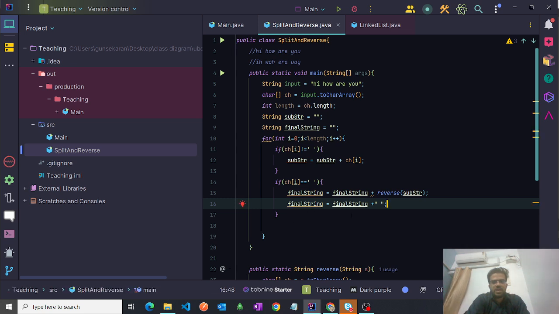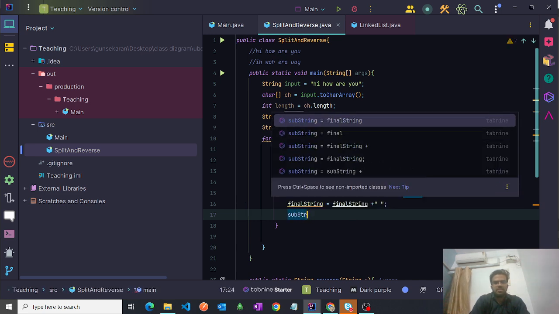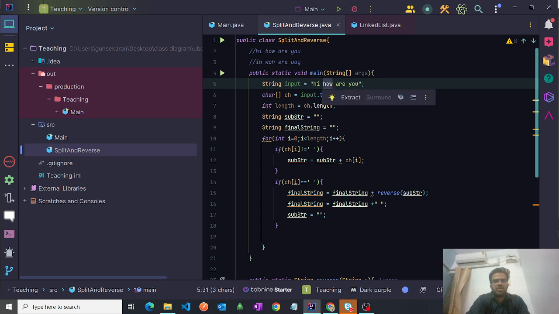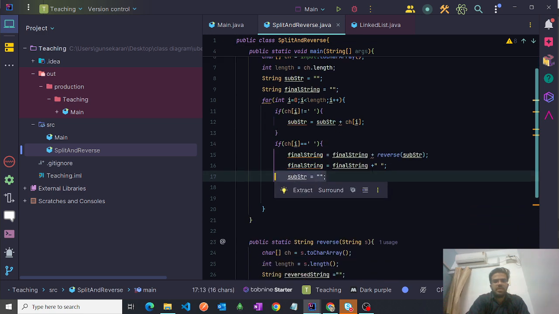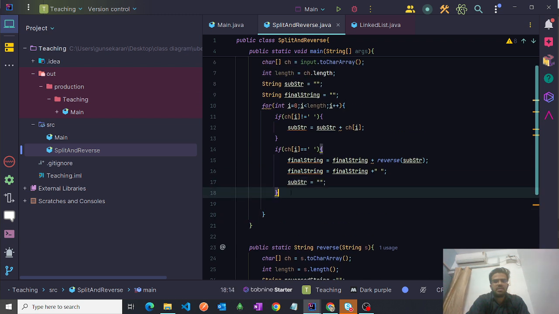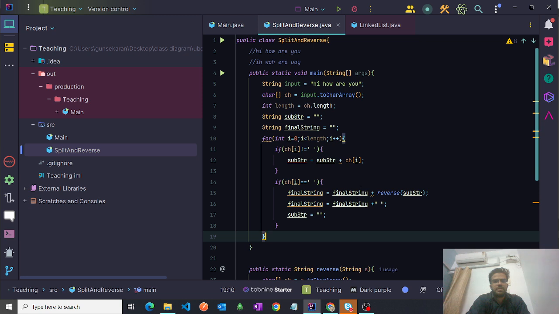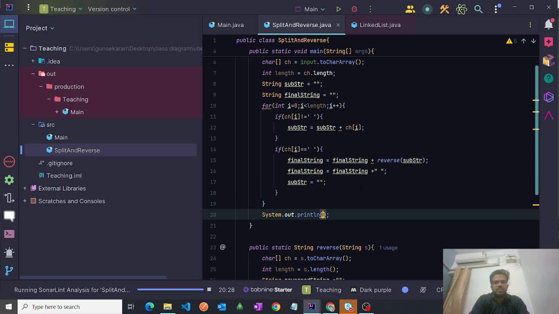Then one more condition we have to do here. We have to set the substring to empty again because the substring will have "hi". In the second iteration, it should have "how". That's why we have to again reset this whenever the condition matches with empty. And yeah, that's it. Let's see whether we are getting the correct output. Print final string. Let's run and see.